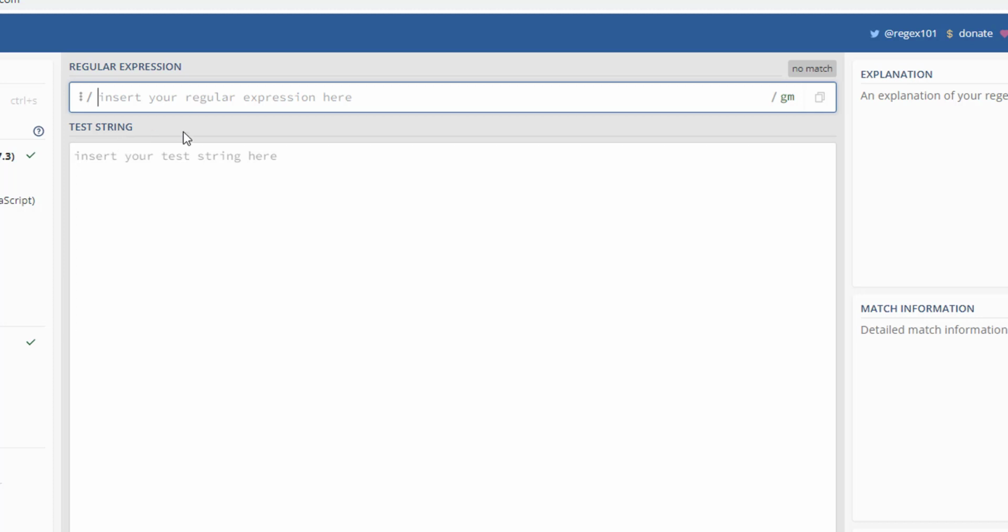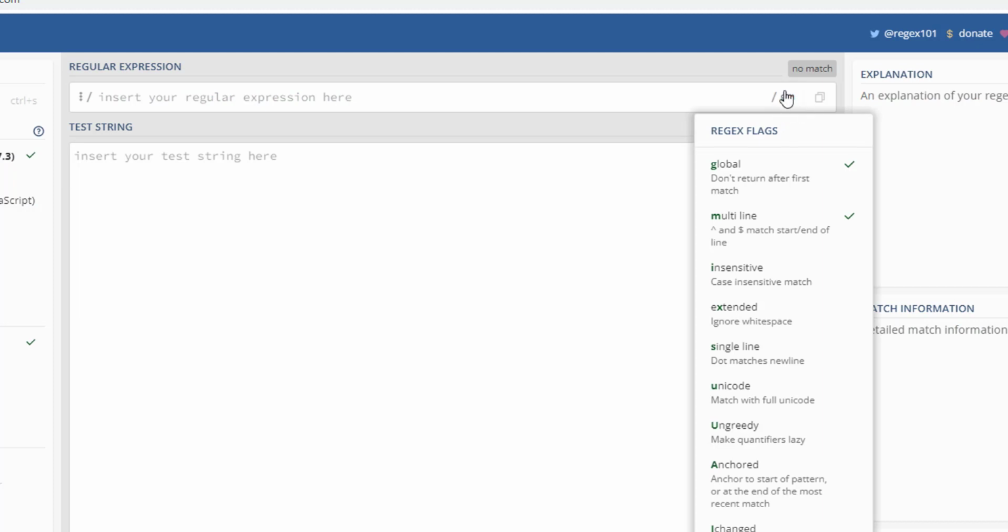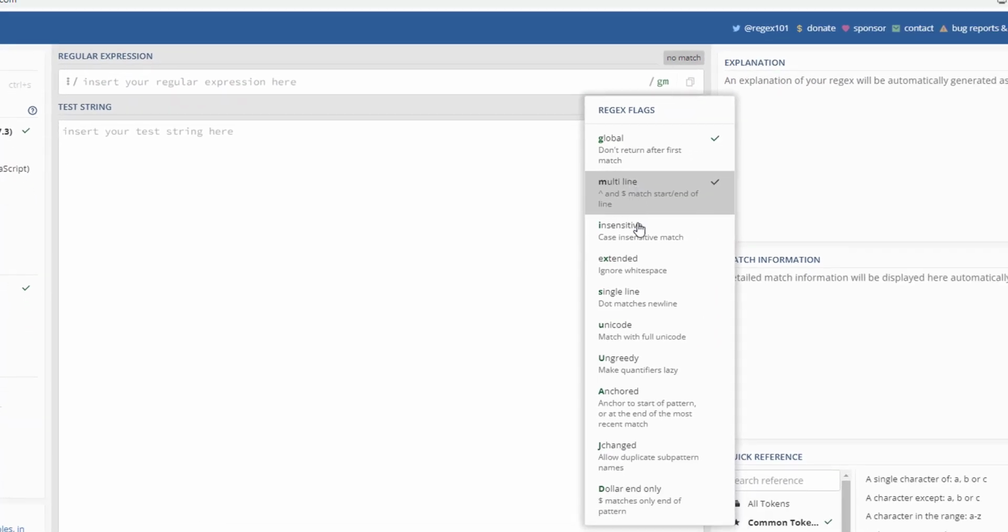Over here, if you observe, every regular expression starts with a slash and also ends with a slash. On the right hand side, you can see regex flags. You can find global, multi-line, insensitive, extended, single line, Unicode, ungreedy, anchored, and others. These are the different regex flags which are available.